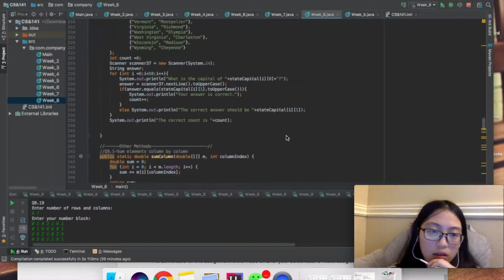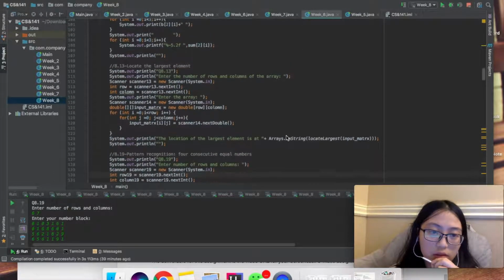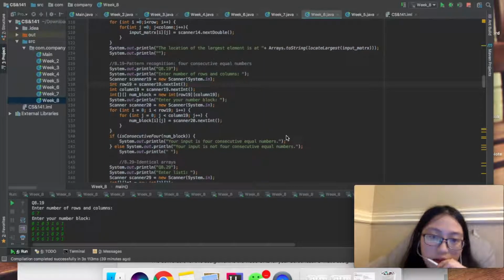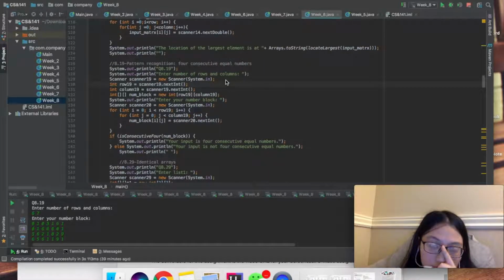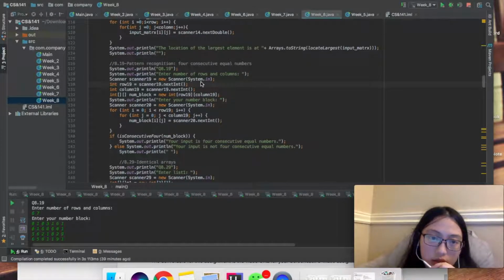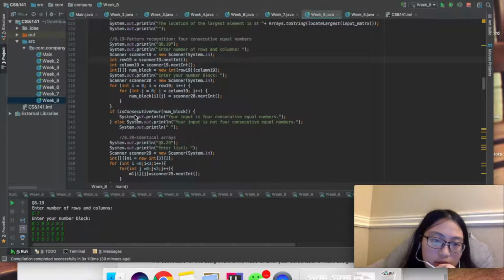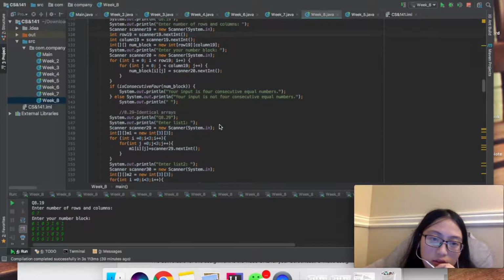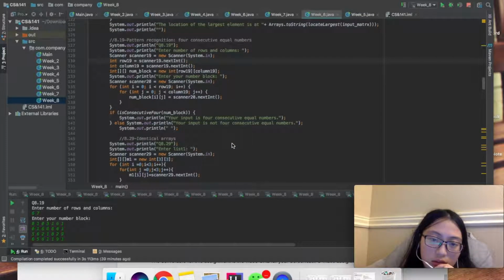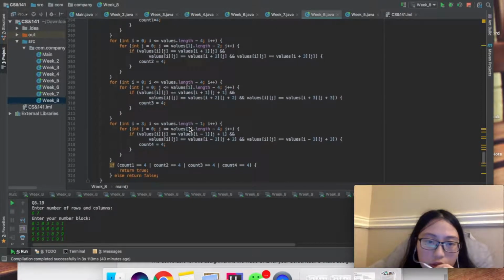So basically, question number 19 asks us to find the 4 consecutive equal numbers in number blocks. I use a scanner to get the user's input about how many rows and columns, and save it into variables. Then I create a new blank 2-dimensional array to save the input from the reader about the number block. I use the isConsecutiveFour method to find out whether it's consecutive, and I have my statement here. So I'll show you the method.